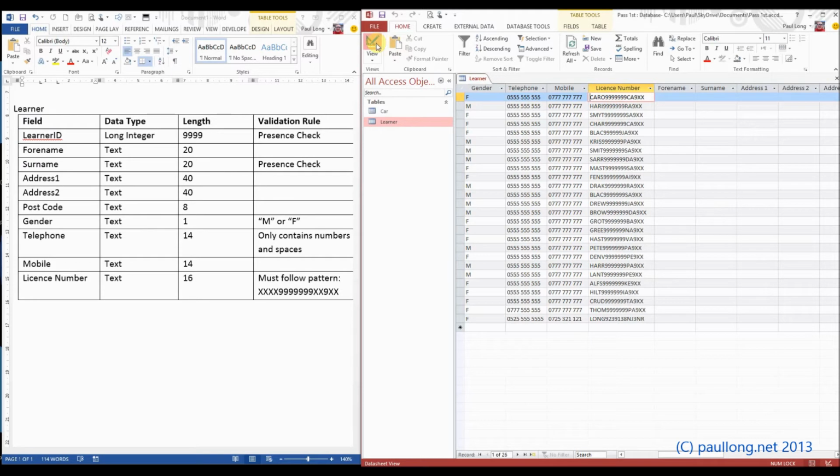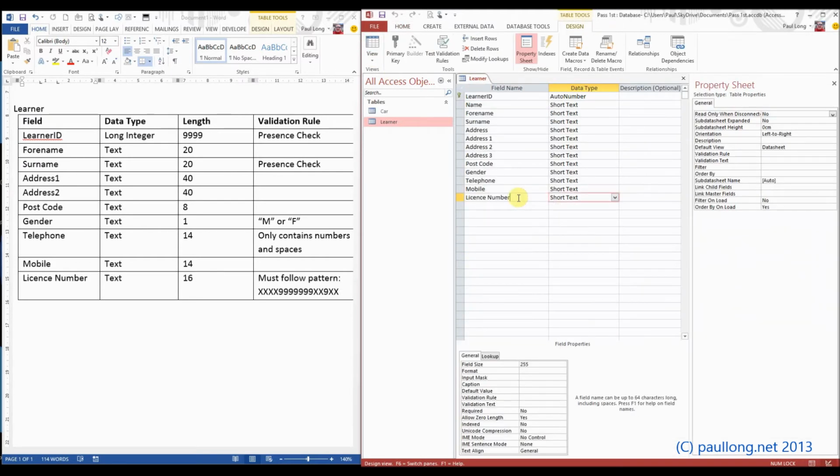So let's change our design of these. Our license number is going to be 16. Our mobile number, if we have a look here, is 14. And the same with our telephone number. Now at this stage, looking at my design, I only had address 1, address 2, postcode. So let's get rid of address 3 because we don't need that.